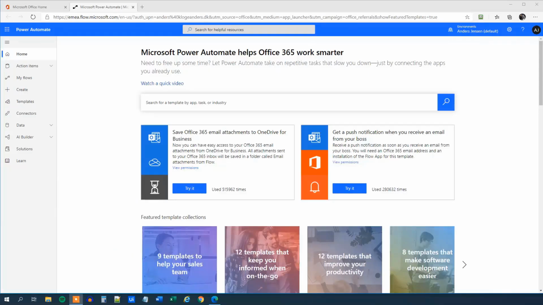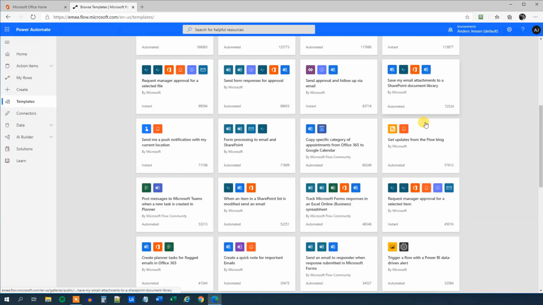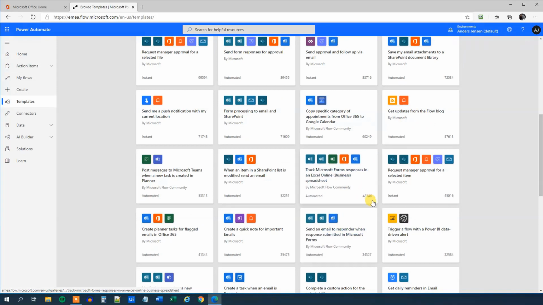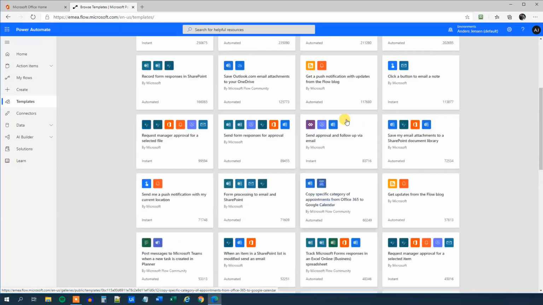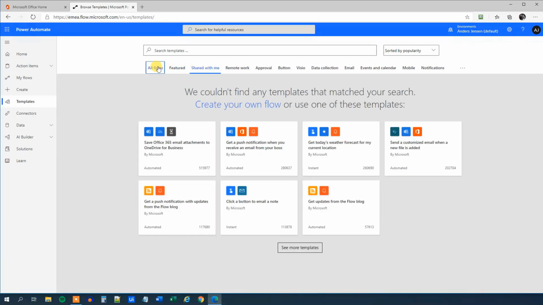In this lesson, we will talk about templates, how we can use them in our workflows to make our lives easier, and how we can use them to learn something. So we will go to templates, and then we can see that there's an enormous amount of templates here, all sorts of Microsoft defined templates. For example, request manager approval for a selected item that is in SharePoint, and we can see all sorts. We can search for them, we can browse categories.